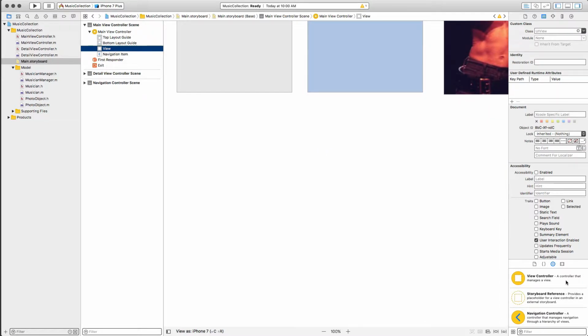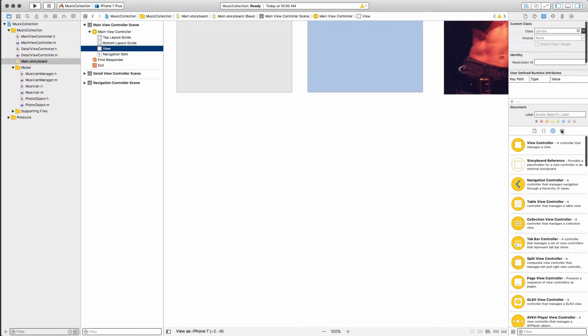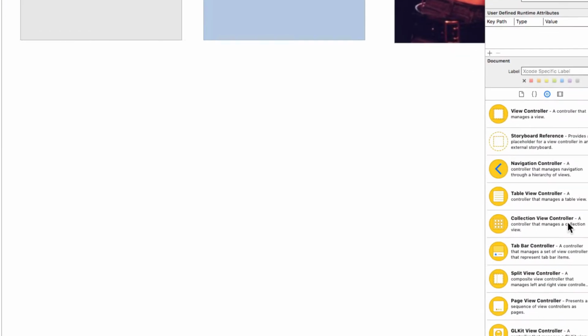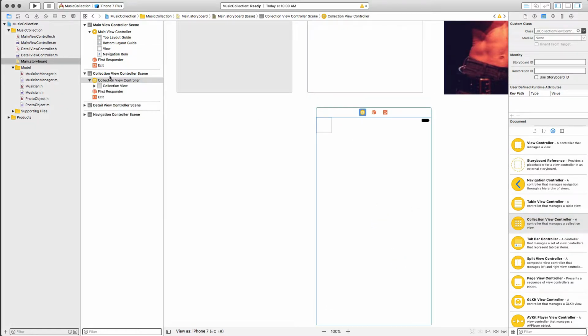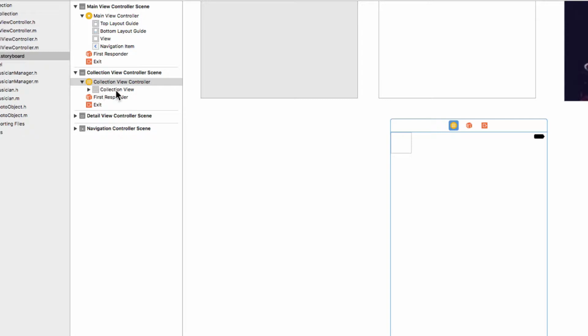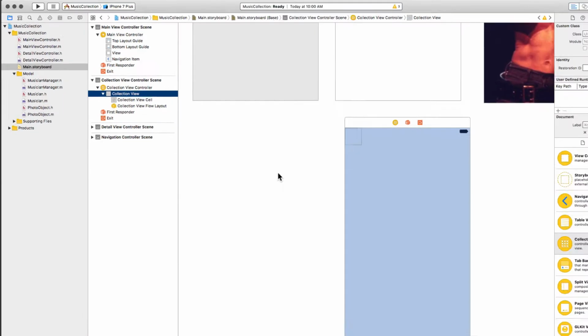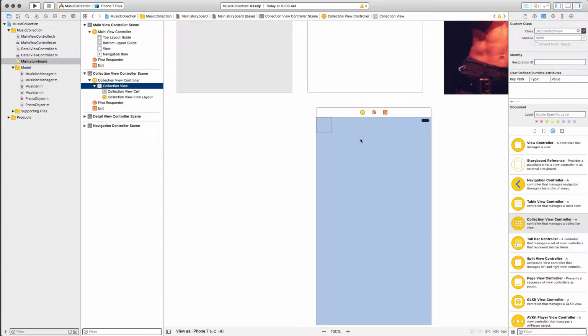Let me just show you this point that I was making earlier about adding a collection view controller. If we look in this object panel over here, we can see this collection view controller. If I drag this thing out, you can see in the document outline that the root view is a collection view. That's how you know that it is a collection view controller. When you want to create a class to control this thing, you want to make sure that class is a UICollectionViewController subclass.